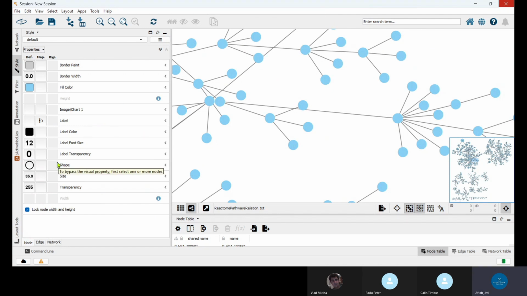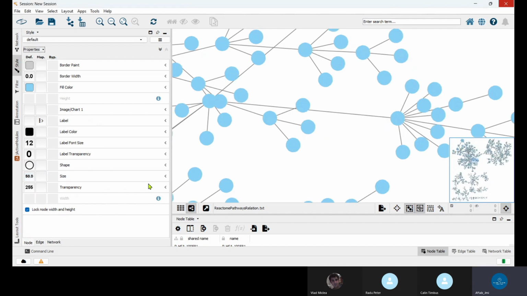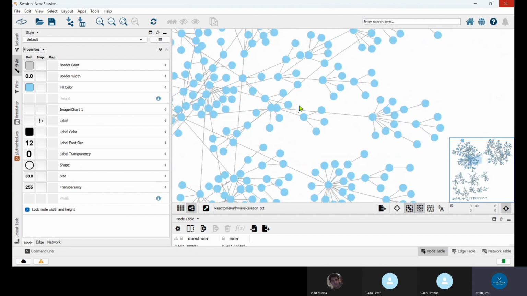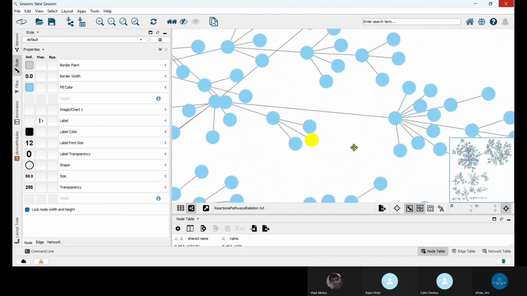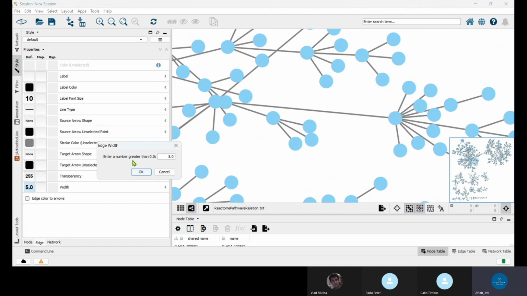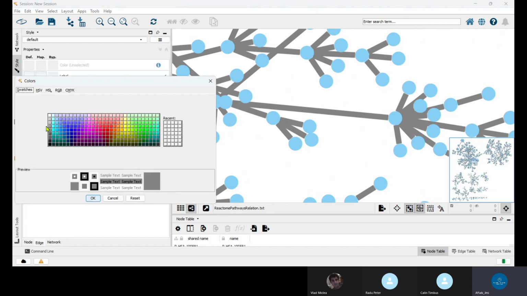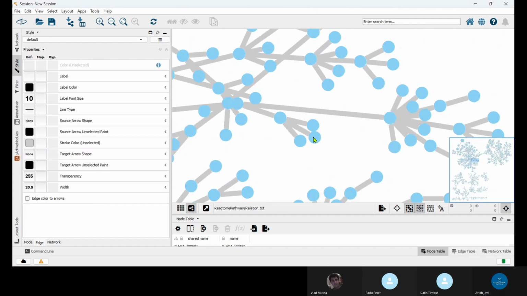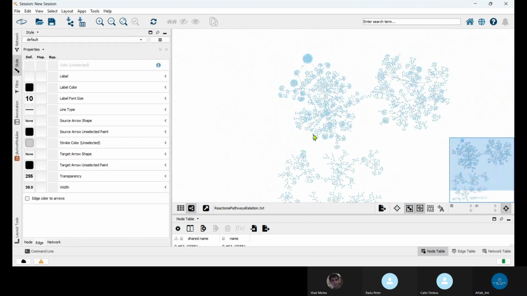The ball size is very small, so we can make a big ball. We can go 3. And the edges are very thin, so we can also make thick edges, like here 20. We can check 25. Yeah, we can also change the color like that.